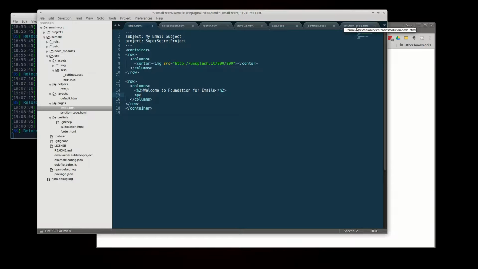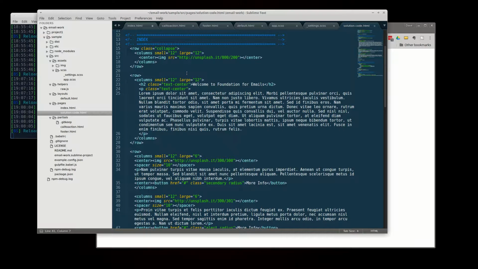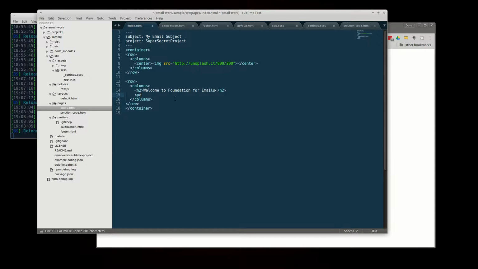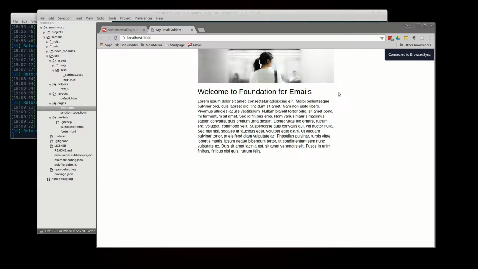Now, full disclosure, I've already done all this. So, as you know, I'm going to go grab some content to save me some typing time and save me from typos that I am desperately prone to. Now if we save that and go take a look, now we've got some text there.